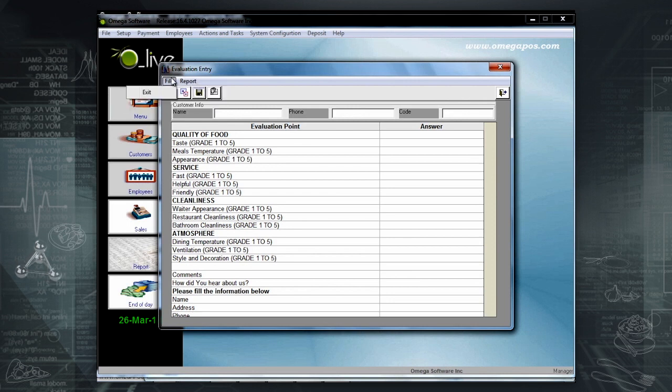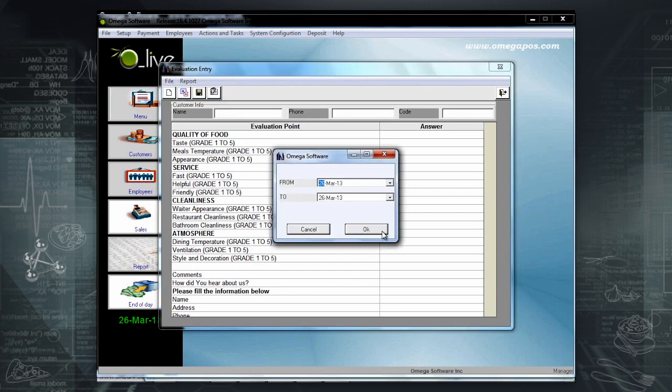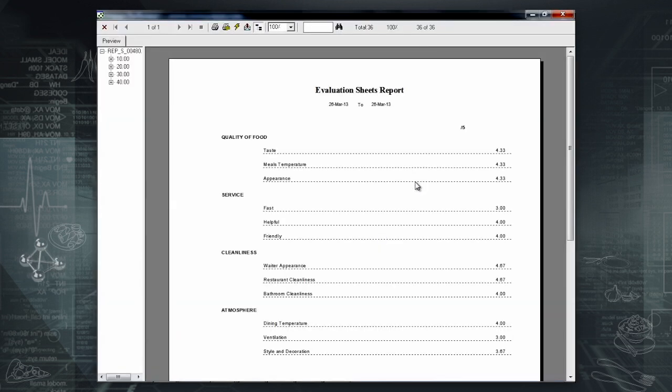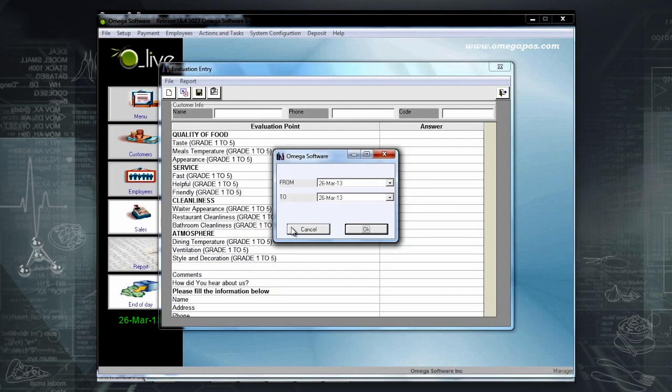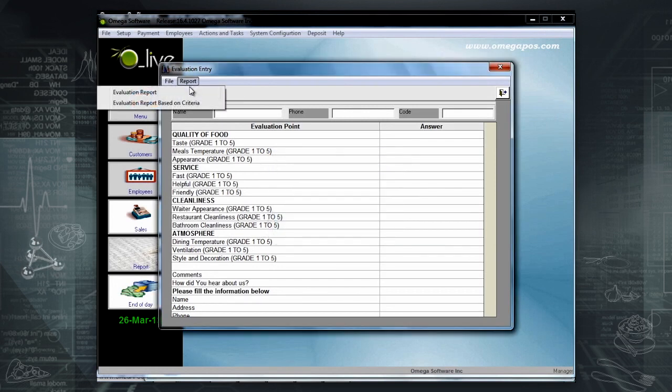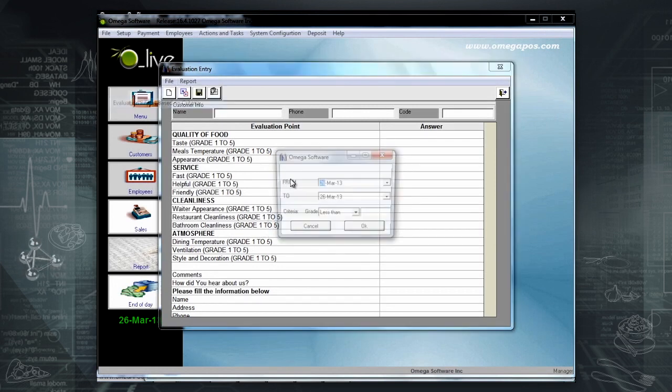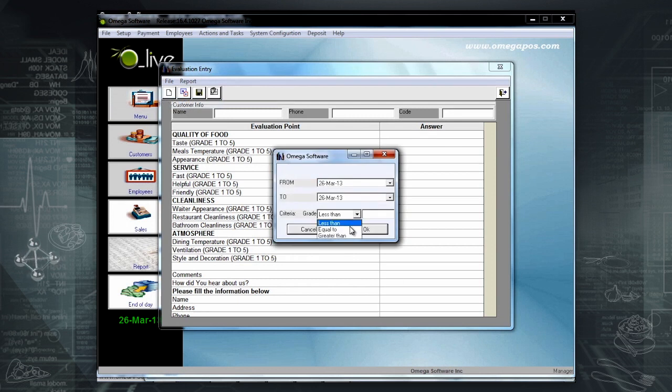It is also possible to issue reports. Click on Report, Evaluation Report. The system will calculate the average grade based on all the inserted evaluation sheet data. It is possible as well to issue evaluation reports based on criteria. For example, the criteria can be less than, equal to, or greater than. Select, for instance, less than 3 in order to know the weaknesses in the restaurant.